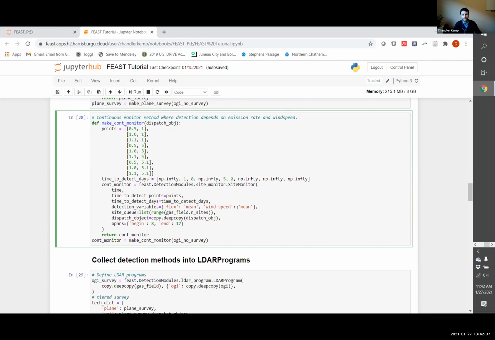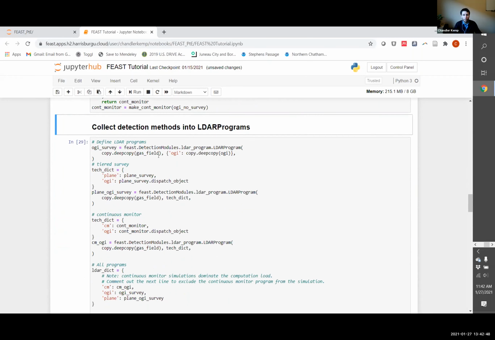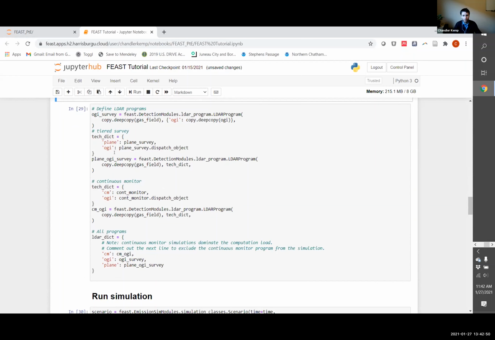Alternatively, we could also consider the maximum or minimum wind speed during a day. So there I can initialize that continuous monitor. Now we're almost ready to run a simulation. We just have a few more steps.